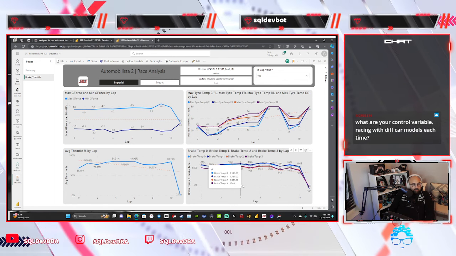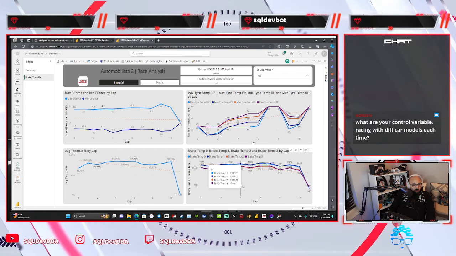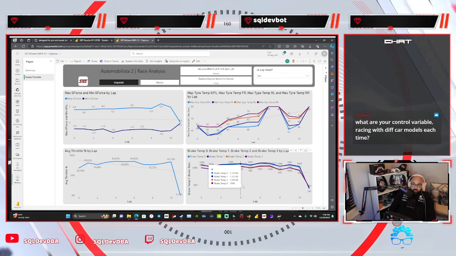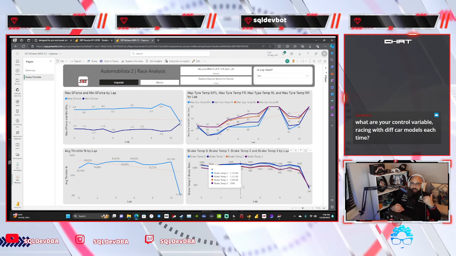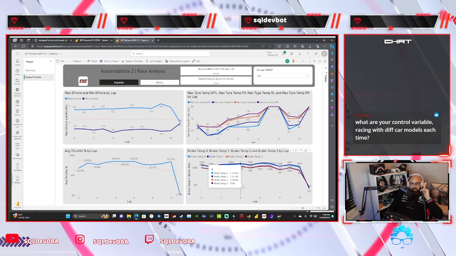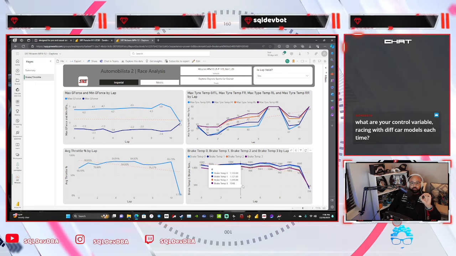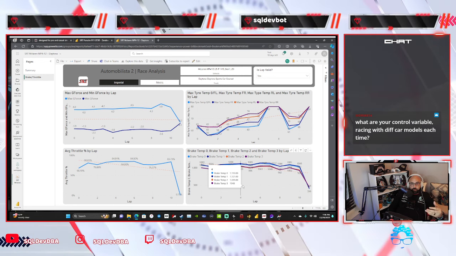Morse 314 says, what are your control variables racing with different cars or different models each time? Well, my favorite car to race in Assetto Corsa Competizione is the Porsche 911 GT3R, and honestly, it's the only one that I've actually purchased setups for.